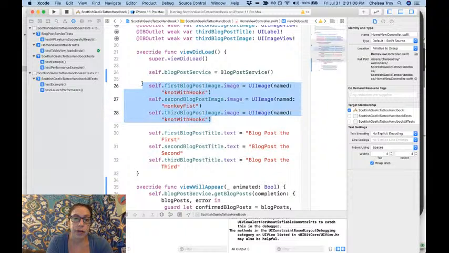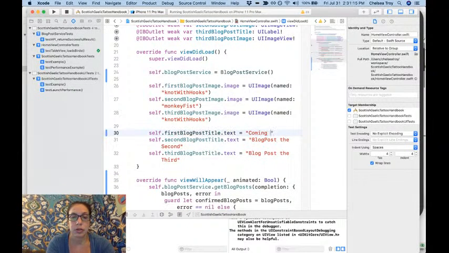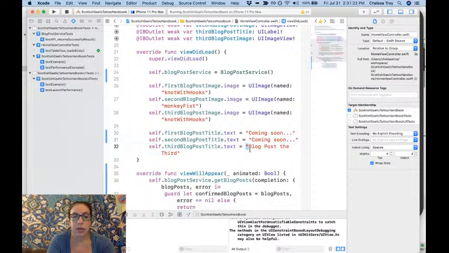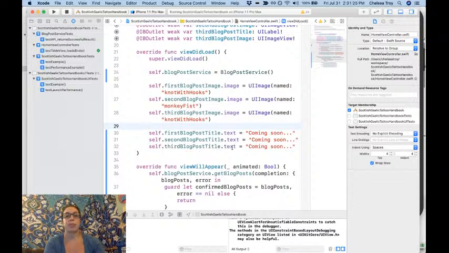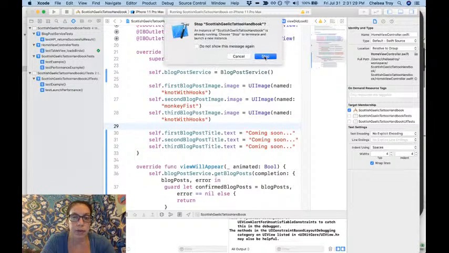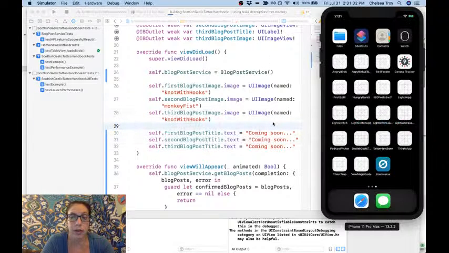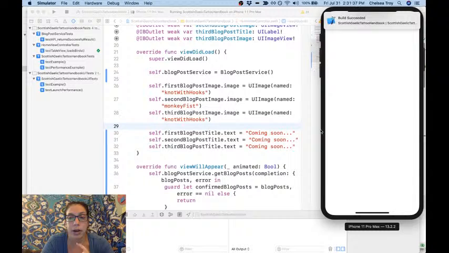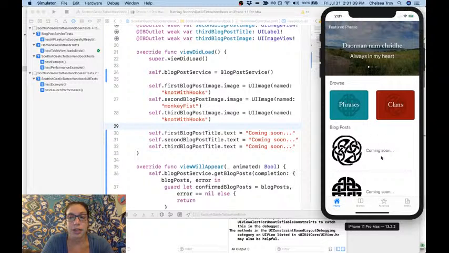I'm going to leave these defaults. I am going to change these defaults to coming soon, so that there's at least something there until we implement like a spinner or something. So now, for example, if we run the app, let me run it and show you. This is going to have to be fast, so look close. Oh! So it says coming soon, and then it gets the results back.